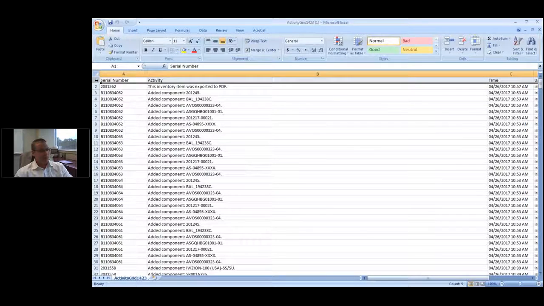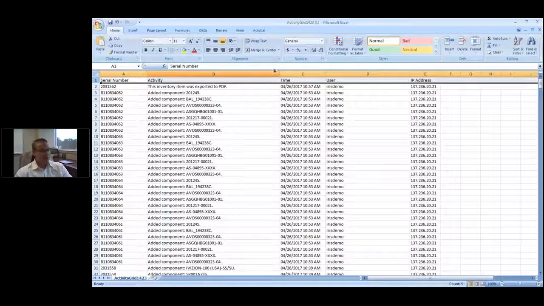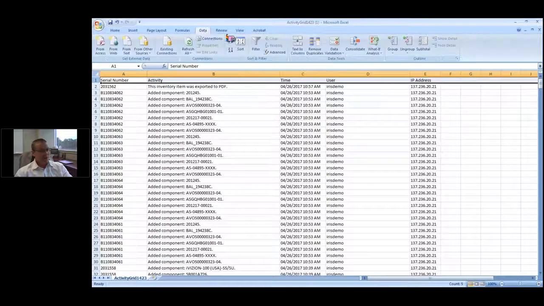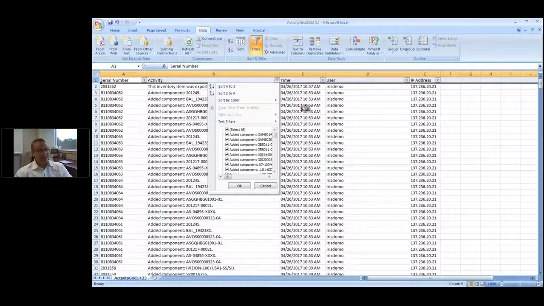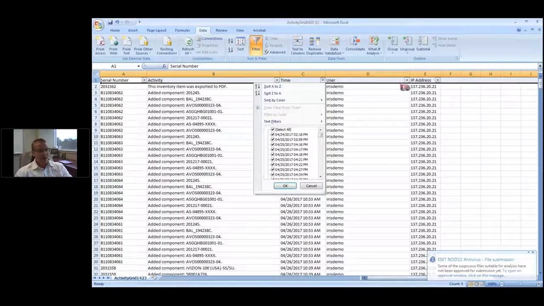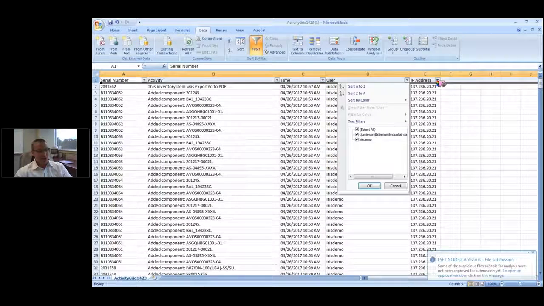I'll just highlight the top row here. For those of you who are not super familiar with Excel, this is a nice little trick for data filters. You can highlight the top row with your category headers, click Data, click Filter, and then you have drop-downs where you can see all the machines, specific activity types, time frames, users, and then again the IP address.